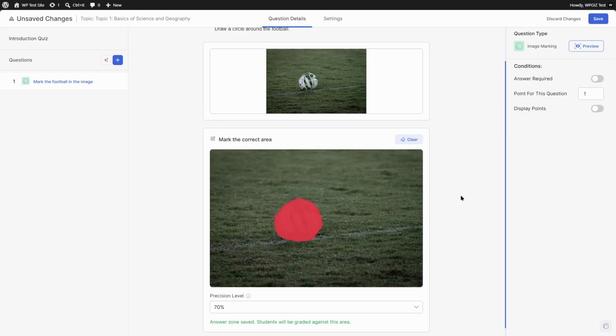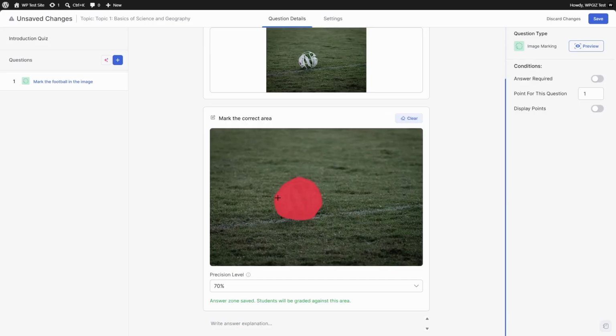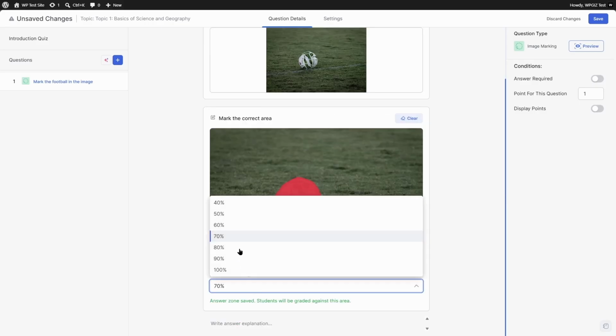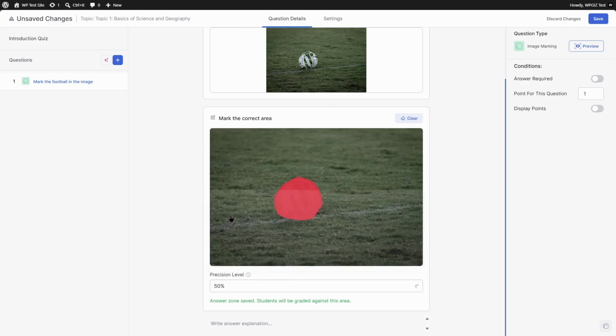And now, as you can see, this is the circle that we have drawn, and the students have to keep their circle as close to our circle as possible. And we can choose the precision level from here as well. So let's choose a lower precision level because drawing the exact circle around this football will be very difficult for the students. So let's keep it at 50%. Now, we can also add an answer explanation over here, but we are going to leave it as it is.